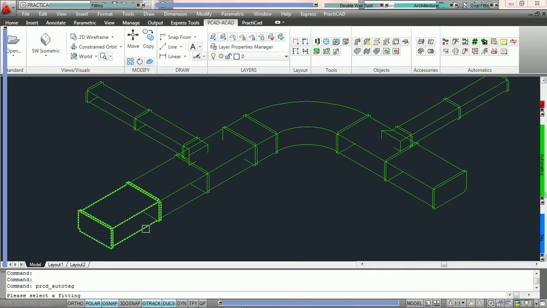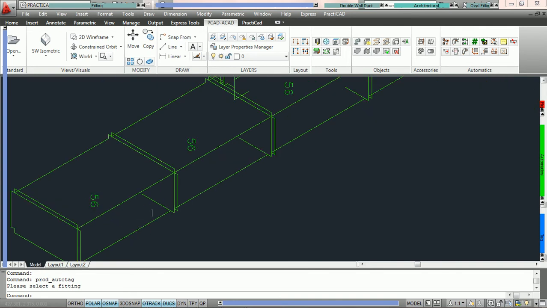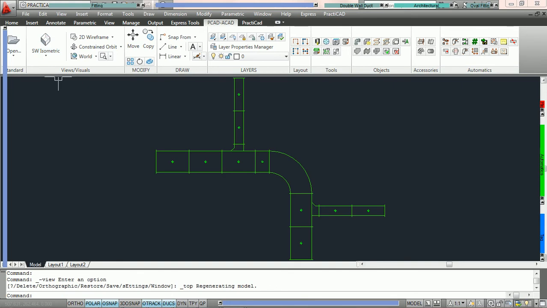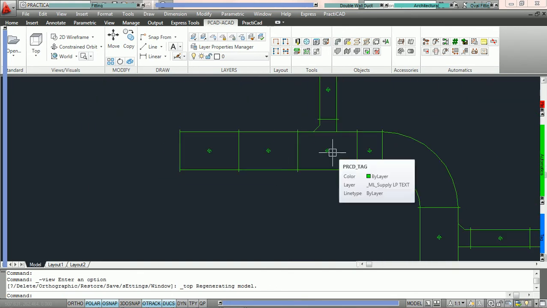Here we are about to be prompted to select the fitting to run the automatic, and we have this automatic set for current view. The drawing is isometric, and I'm going to click on the first duct, and notice that PractiCAD is tagging the tags based on the current view we're looking in. Because we chose current view, PractiCAD makes it so the face of those tags is staring right at you in the current view. This would mean that if we actually took this drawing and put it in top view, the tags would actually be slanted.